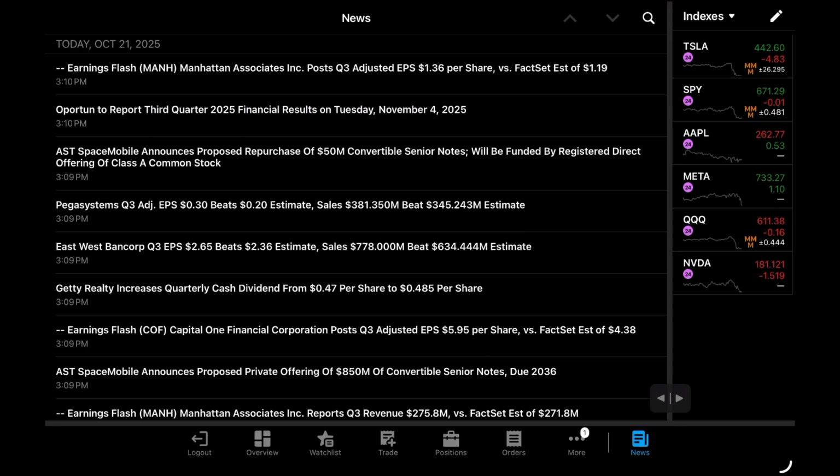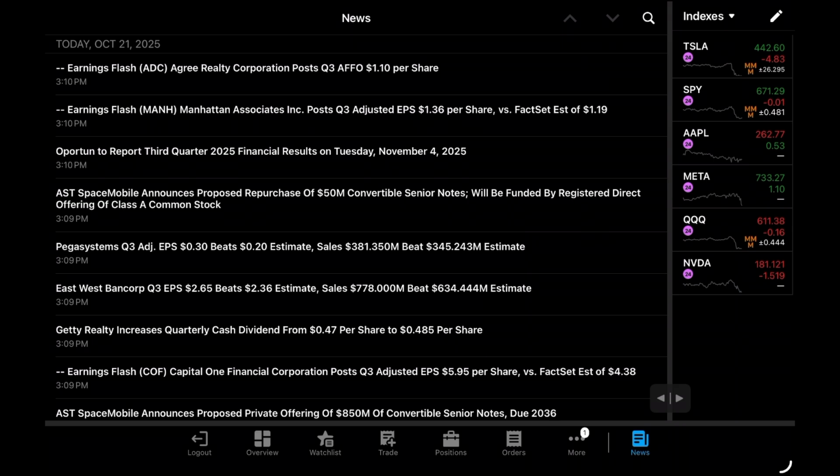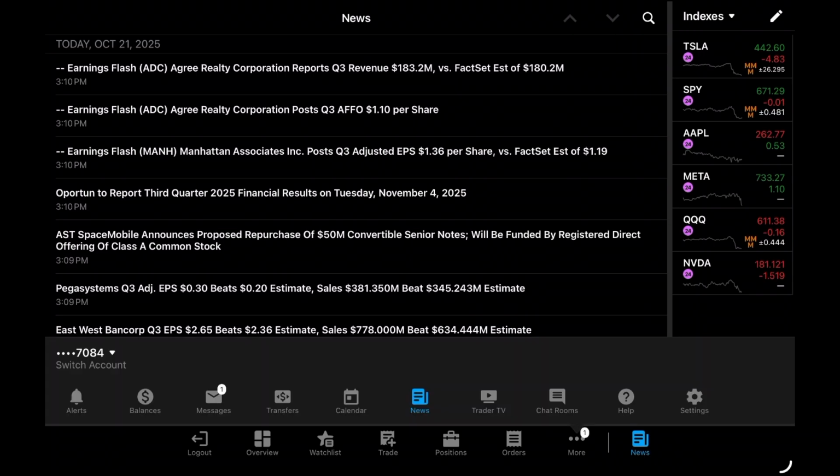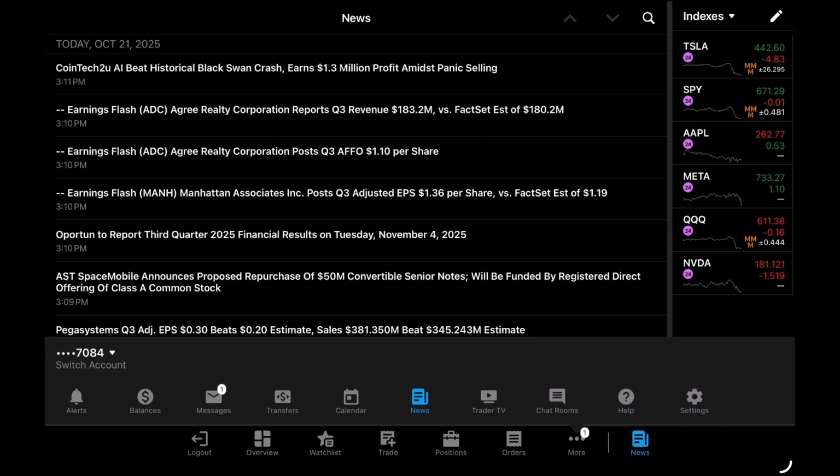Now going back to more, I'm also going to click on news, and you'll see here that it shows you a list of news articles that are relevant to the stock market and the economy. So this will just provide helpful information as far as updates on what's going on around the world. Now next to that, you'll see a few other options, but I'm going to hop into settings just so I can show y'all a few things here.